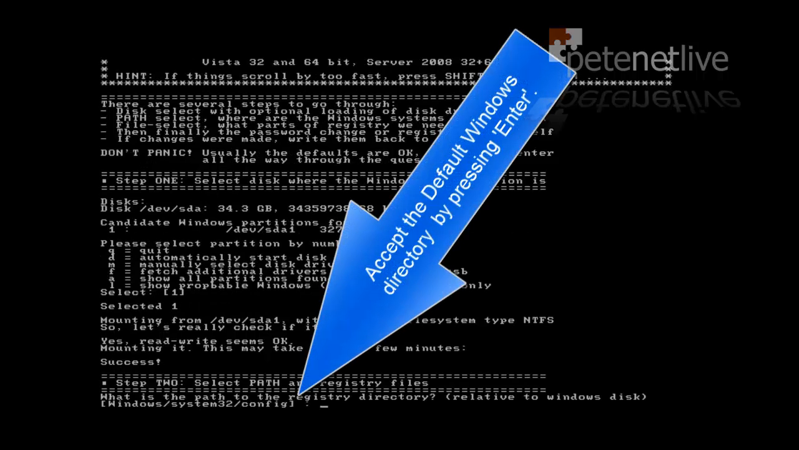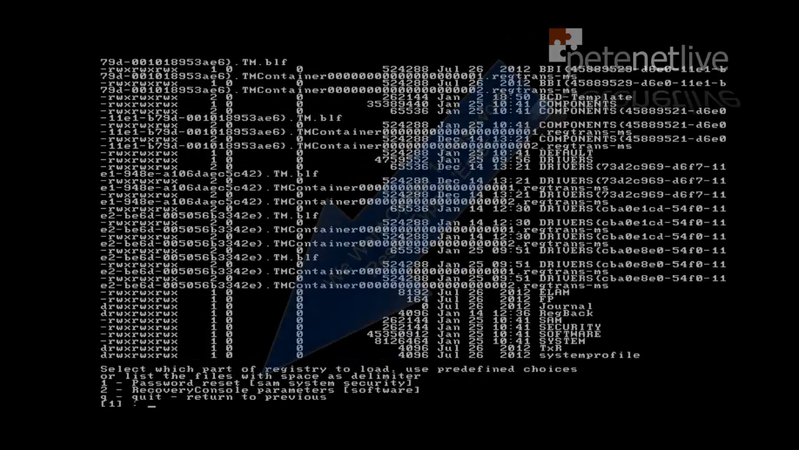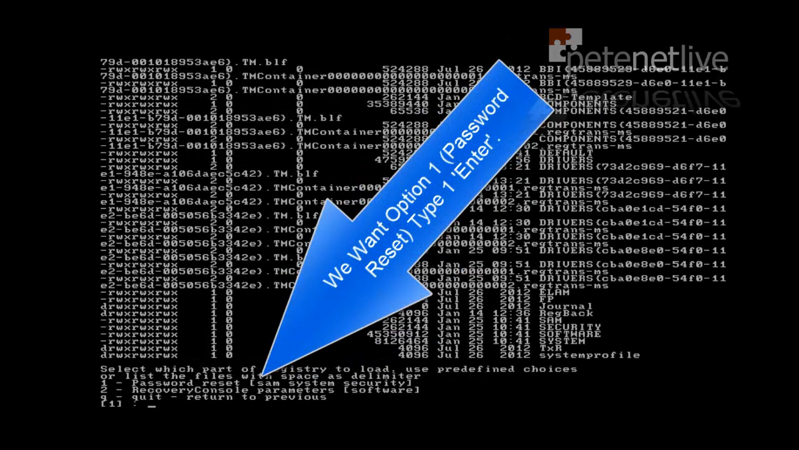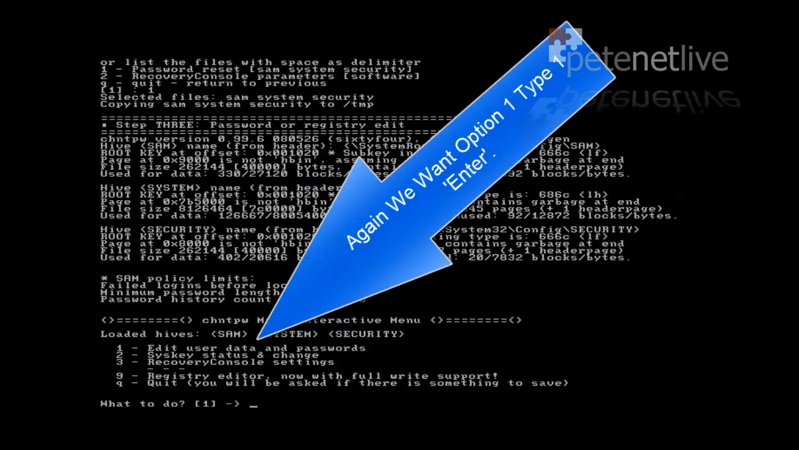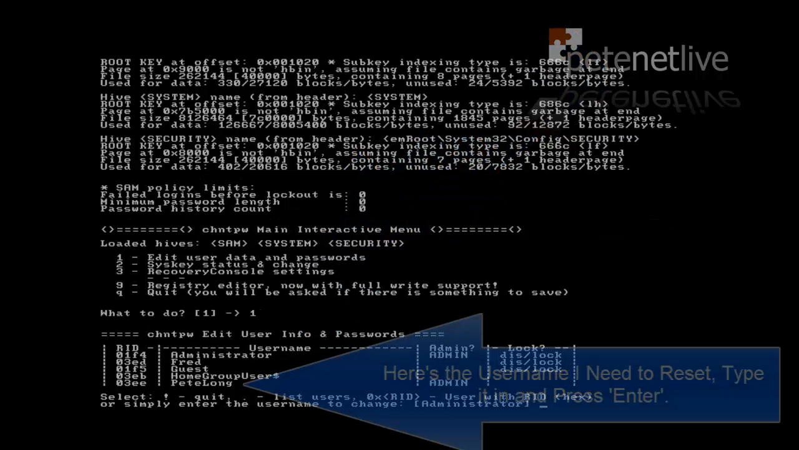Now, by default, it'll look for the default location for the Windows registry, which is Windows System32 config. So simply press Enter. And we want option 1, password reset. So type in the number 1 and press Enter. Once again, we want to edit user data and passwords, so once again, we want option 1. Simply type in the number 1 and press Enter.